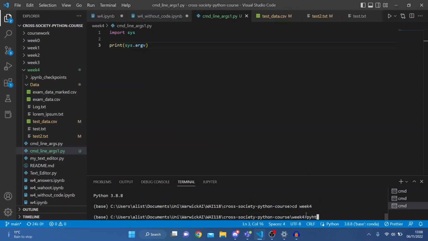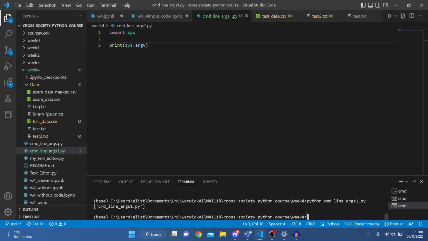And what we're going to do is go to Python, we're just going to put the name of the file, command line arguments 1.py, run that. And you see it gives us that list with only one thing in it. And that one thing there is the path to the file. So the first argument in the command line arguments is always going to be the path to the Python script you're running. So you'll always have at least one argument, and that's what it will be.